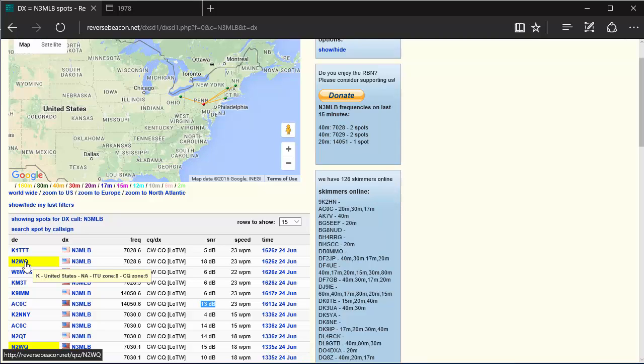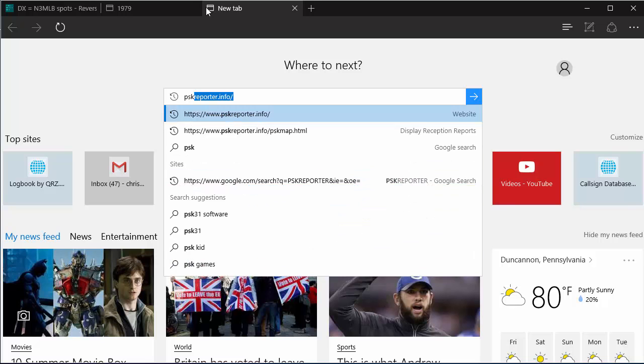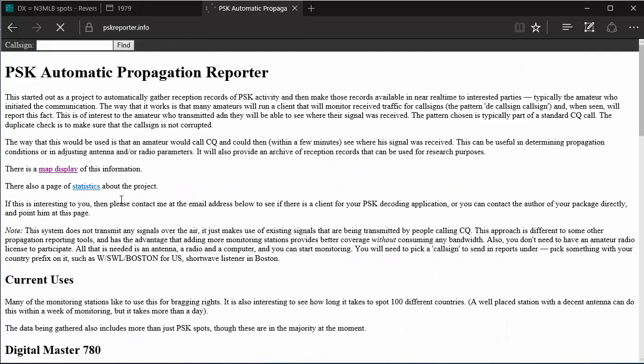And I use this every day, and it works really good for me. And I'm sure there's other websites and there's other tools. PSK Reporter is another one for just about any mode. PSK Reporter. This is a wonderful website if you don't already know about it.